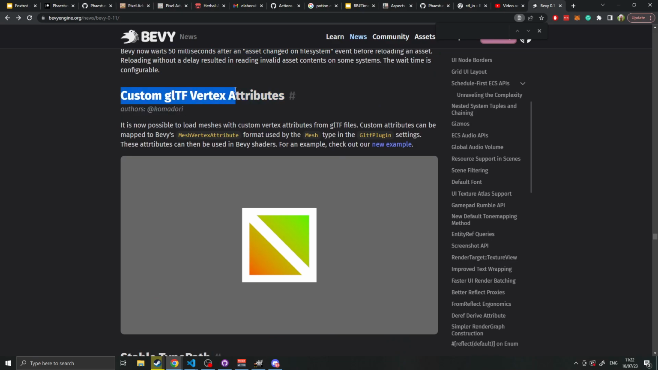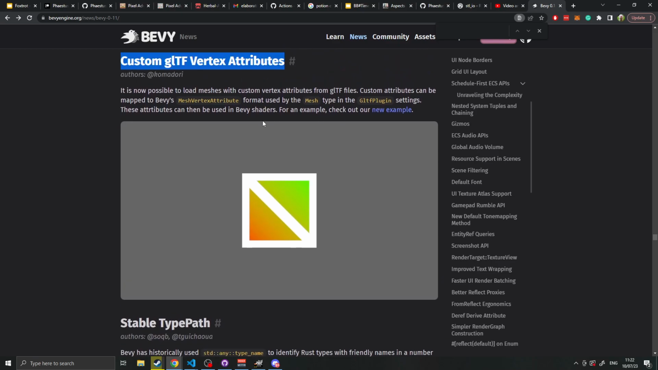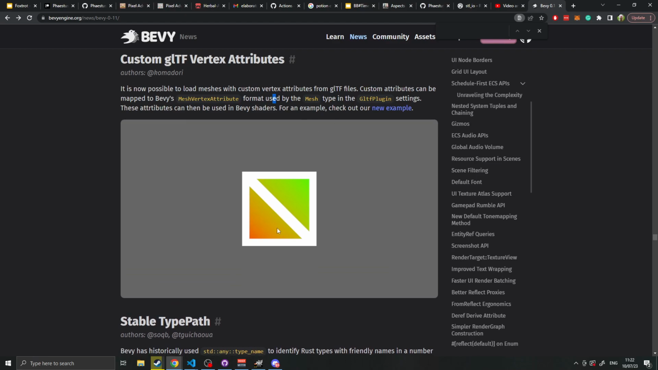You can now use custom GLTF vertex attributes. I don't really use GLTF much, but you can apparently configure the plugin in order to extract custom attributes. So I guess that would mean if you wanted to have something that wouldn't be materials, like maybe pathfinding related information on the mesh, like whether a vertex is a valid part of a pathfinding mesh, or whether it's not. I guess you could include that, or other attributes. I'm not quite sure. Again, don't really do much rendering.